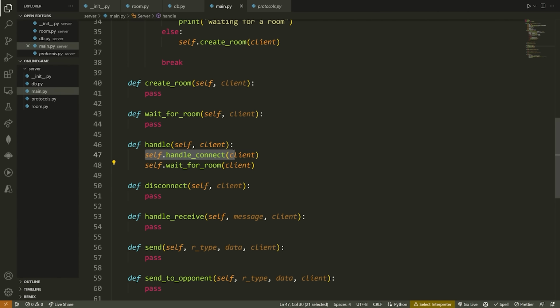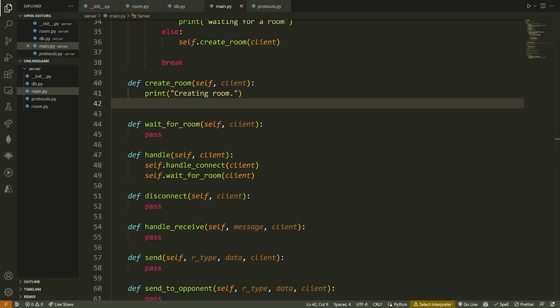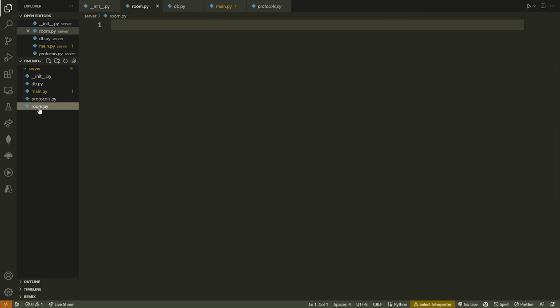Okay, so now that we've handled the connection, we want to wait for a room and we want to create a room. So let's actually do create room first, and then we can write the waiting for room. So we're going to print creating room like that, and then we're going to make a new room. Now we're going to say room is equal to Room, and we're going to build a room class, which will store information about the different clients that are playing together. So let's go ahead and do that. We're going to go to room here. And inside a room, we're going to write a class Room.